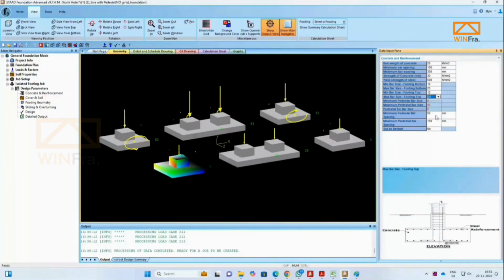For minimum pedestal diameter, spacing, all these, usually I don't use this, because the pedestal reinforcement given by STAAD Foundation usually will be much higher or uneconomical, so we don't go for that.